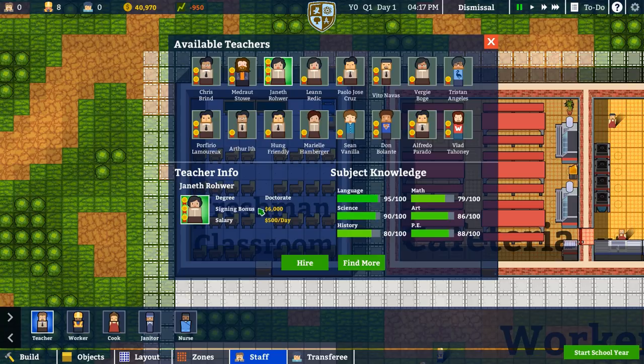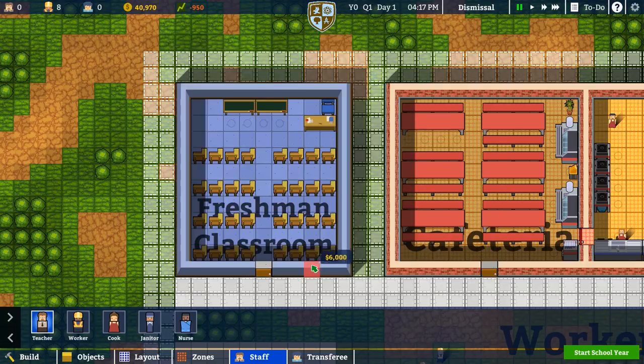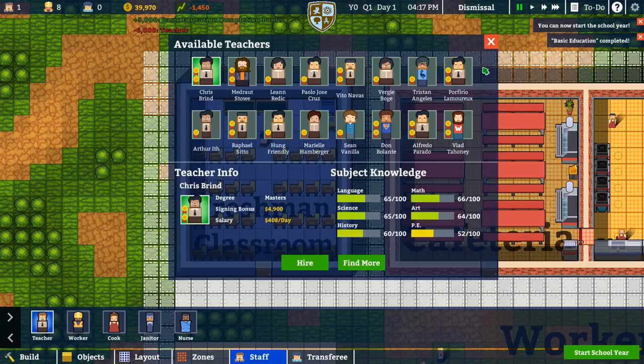you've got different levels of education for them, so doctorate, masters, things like that, and that's what the stars represent. But obviously it's going to cost more to hire someone who's got a doctorate, and obviously a signing bonus. And then you've got what they're good at in terms of subjects. So you'll have some people that are slightly better at, say, art rather than science, and someone that's slightly better at maths rather than history, and PE, and so forth. Essentially what we're going to do is go for the most qualified. So this is Janeth Rauer, and we will say hire, and we will click where they need to go.